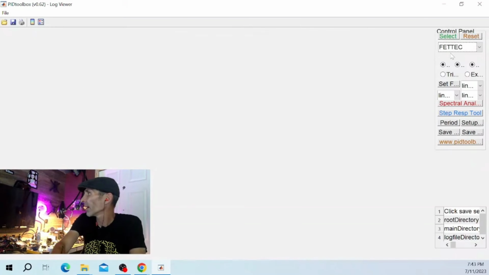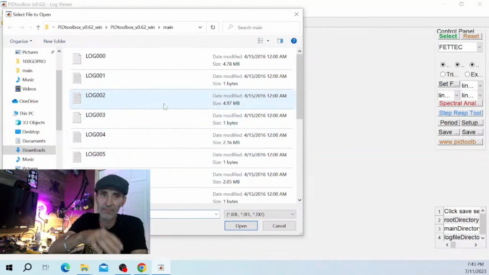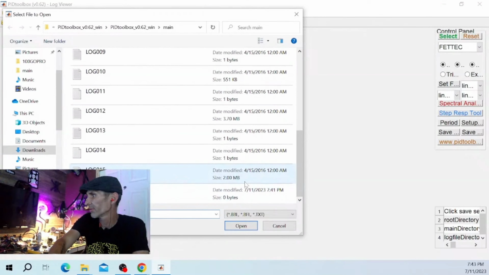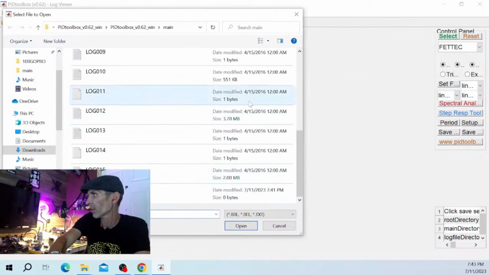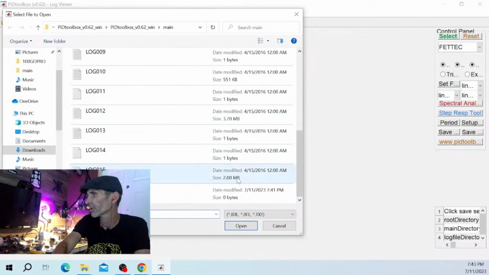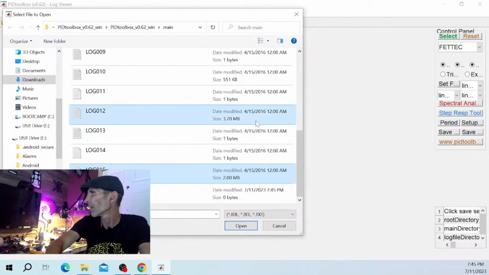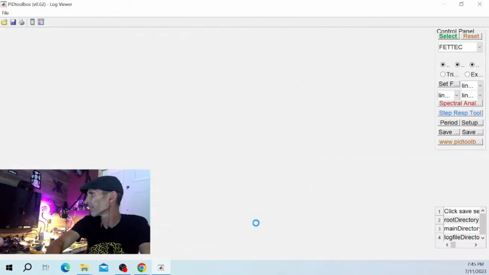So, all right. After you select FETtec, you go ahead and hit select, and here are all the logs that I put into the main folder of PIDToolBox. You look at the bytes. See here, 2.00. That one's 3.7. Then you got these ones in between that are 1 byte, 0 byte, and so on. Do not bring those over, because it'll mess it up. Take my word for it. Next. All right, that one. That one. That one. We'll just select 3 of them and open.